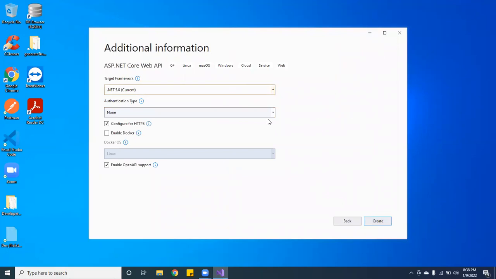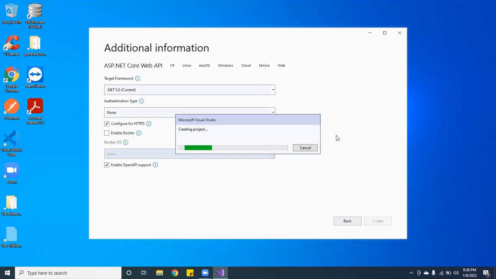Here it says authentication. I don't need any because we're not doing that. ASP.NET Core 5, you can enable that. Configure HTTPS, yes. Let's go ahead and create. It's going to take just a bit.